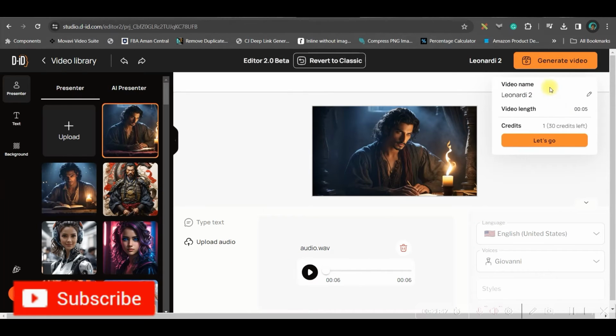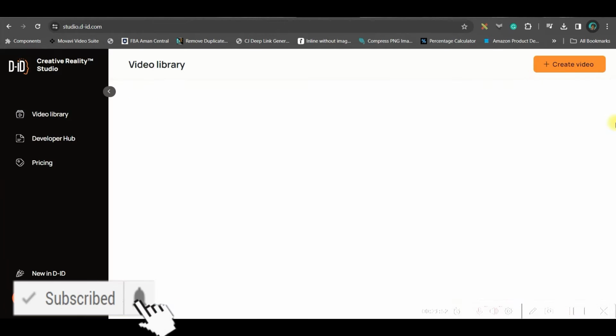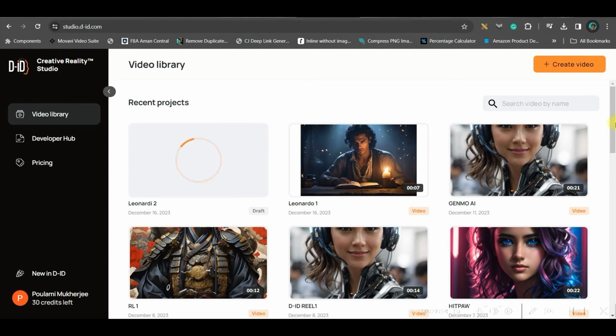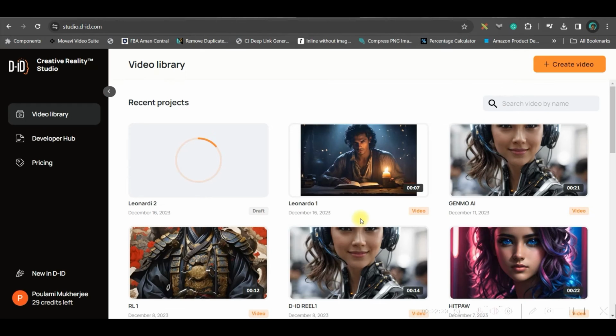So we will go to generate video option. You can change the name if you want and let go. You will be getting 1 credit for free, so you can create 2 videos for free. So once it will be done, so you can play like this, and if you're satisfied, then just go ahead and download it. Like this, you can create the lip sync for your videos.